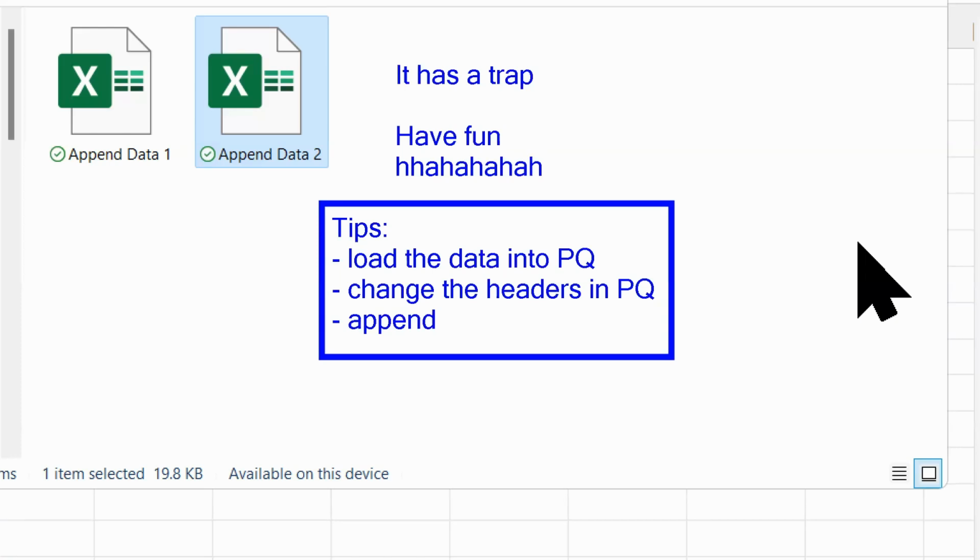Manage to get the answer? The tricky part, what's the trap? The header names, they are not the same. Whenever they are not the same, somehow the data goes to other places. So there are a few ways to work around this.